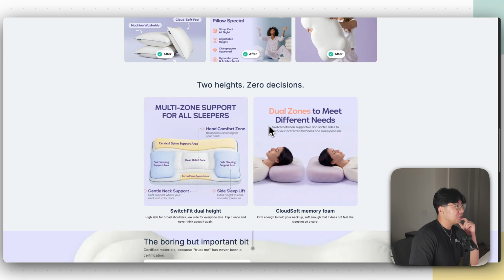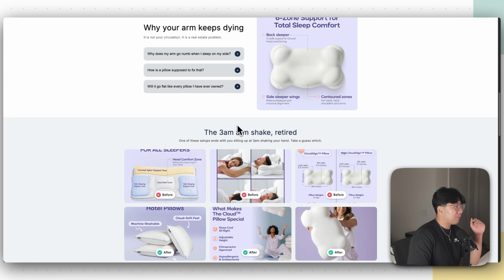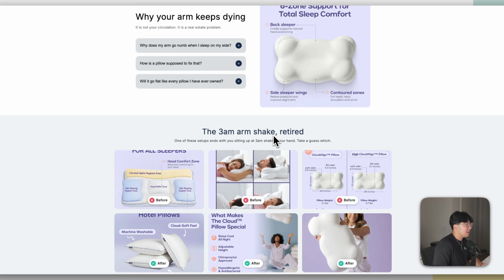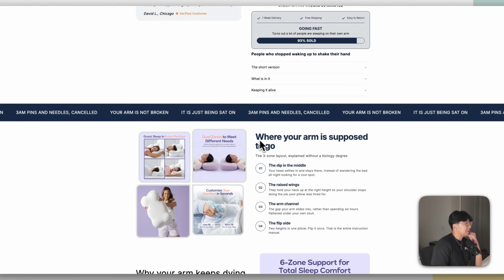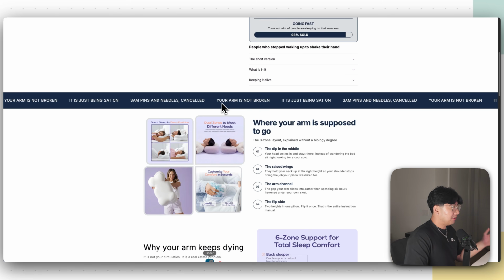As you can see right here, I just updated the entire website now. The boring but the important bits. The copywriting is completely different now, and the angle is completely different. It's talking specifically for people that have dead arms during the middle of the night. The 3 a.m. arm shake, retired. I think it's hilarious. But yeah, it changed all of that in just a few minutes. I didn't have to do anything. I just sat here and waited for it to make its changes, and that's pretty much it. Honestly, this is hilarious.